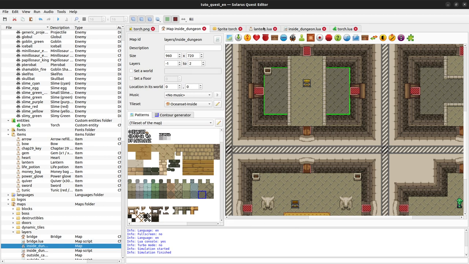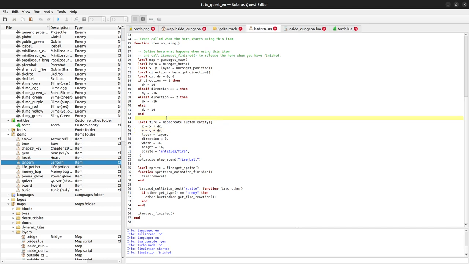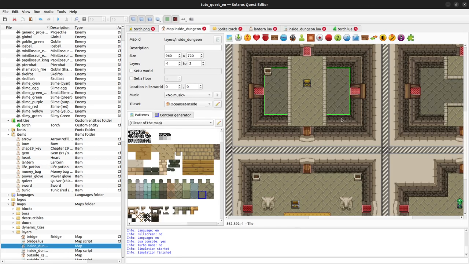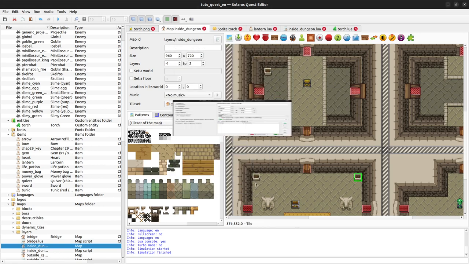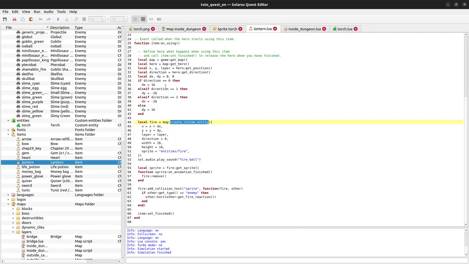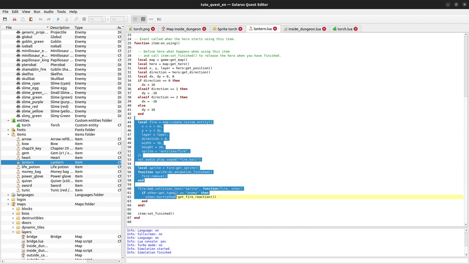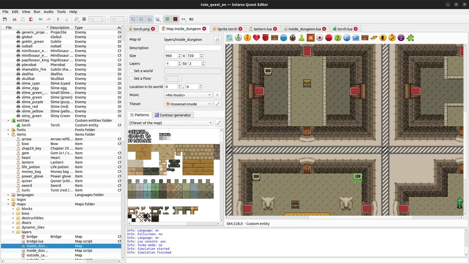Back to our fire script here in the lantern item. Here we could also have created a model. When you create a custom entity, either from the code or from the quest editor, you can specify a script here. You can specify the model. So here we didn't. And the reason why we didn't was because it's quite a unique entity. It's created only here, unlike torches that are meant to be copy-pasted on a lot of maps.